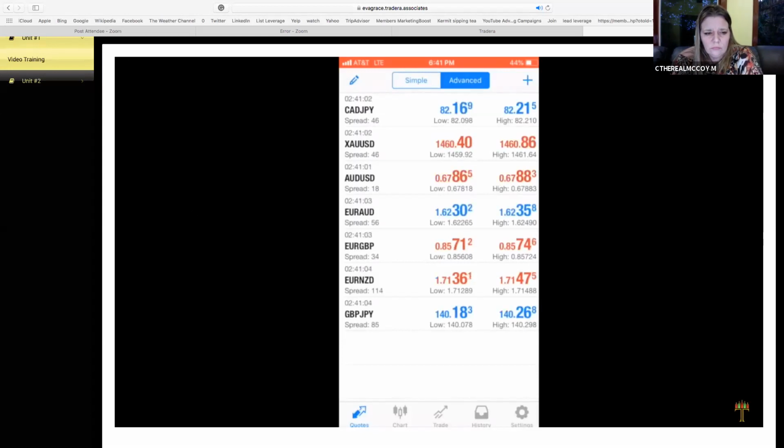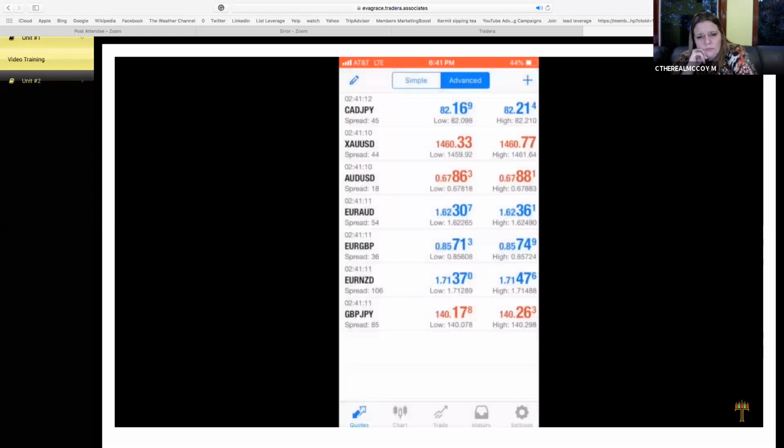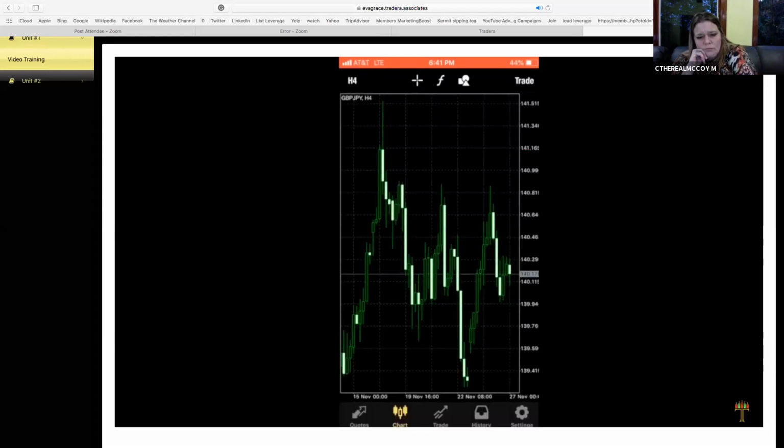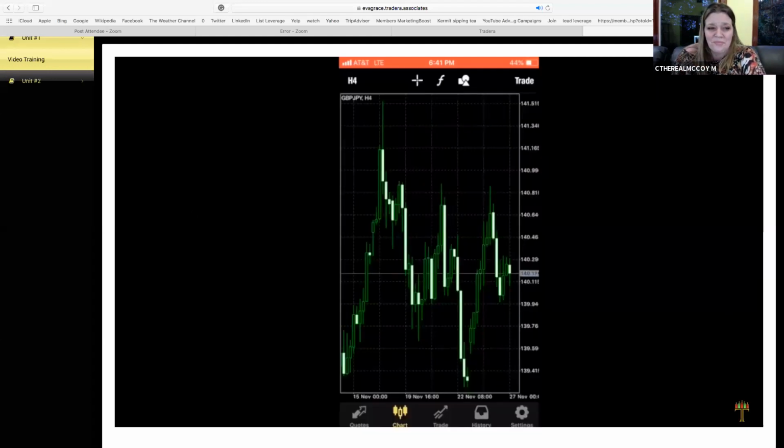Now from this page, if I want to look at GJ, I can click it and click chart, and it'll take me to the GJ chart. Which is also our next button in the lower quadrant here. So we're at quotes, now we're on the chart button. If you're at quotes and you want to look at GJ again, you don't physically have to tap it. If you just click chart, it'll take you to the most recent chart you were on. So you can flip back and forth from quotes to chart.